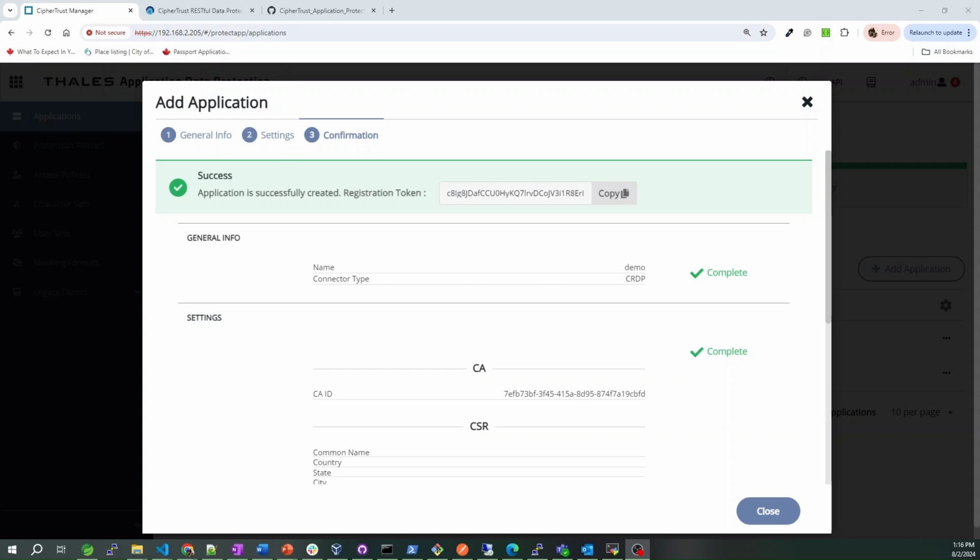This is it for this particular video. In the next video, we will go into some of the details of how the central management works and how CRDP gets updated as and when anything changes on CipherTrust Manager. That way it removes a lot of work for the developer and ops team, and overall reduces the drag for the developer team in terms of applying security to their sensitive information.